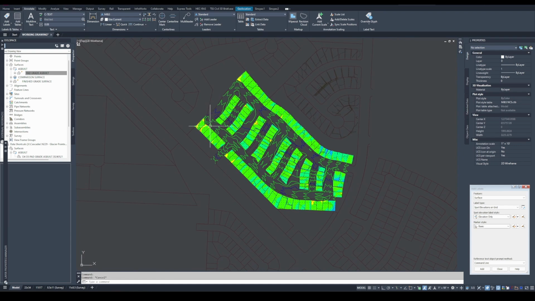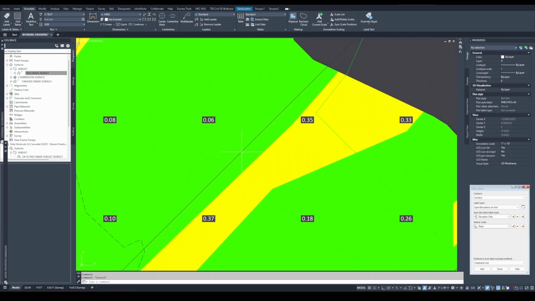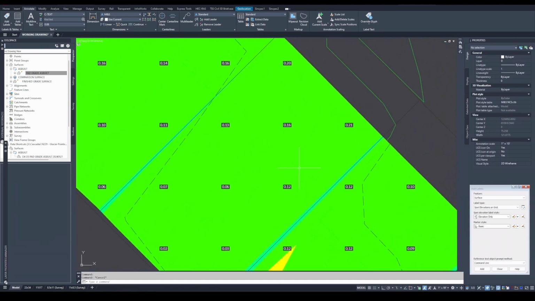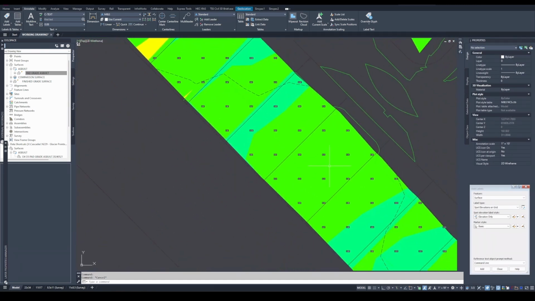And now if we zoom in, we can see it gave us a 20 foot by 20 foot grid of spot elevations. So you could just generally see how close the as-built grading is to the design grading.